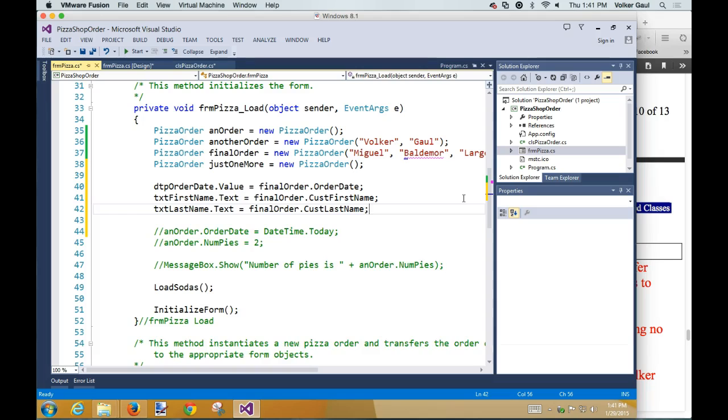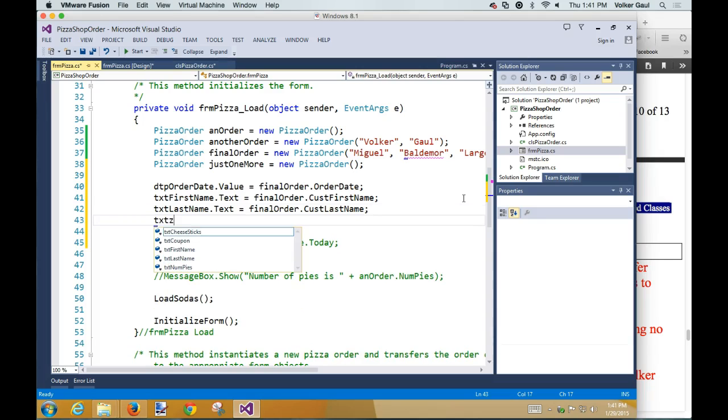So on and so forth. Let's do the size. There's no text size. How are my sizes done? Radio buttons. In here, it's the empty string. How do I transfer that to the radio buttons? Well, if it's the empty string, the easy answer is don't do anything because all the radio buttons will still be unchecked.